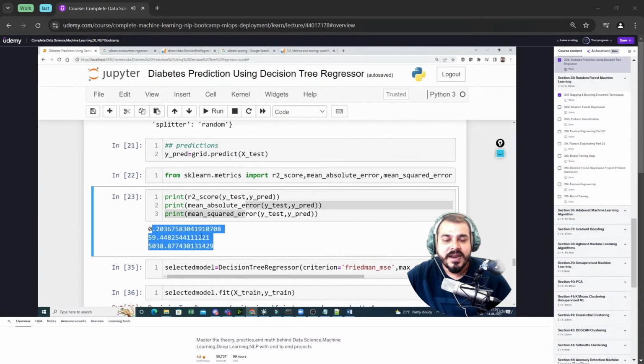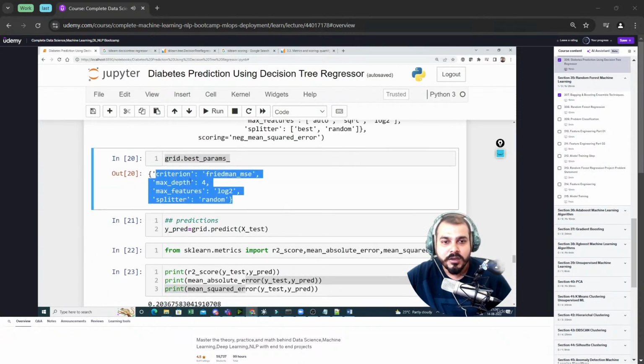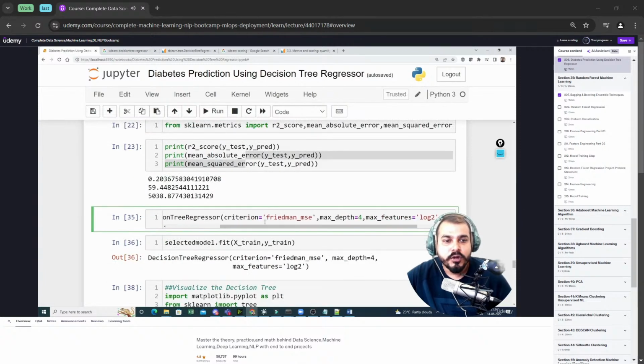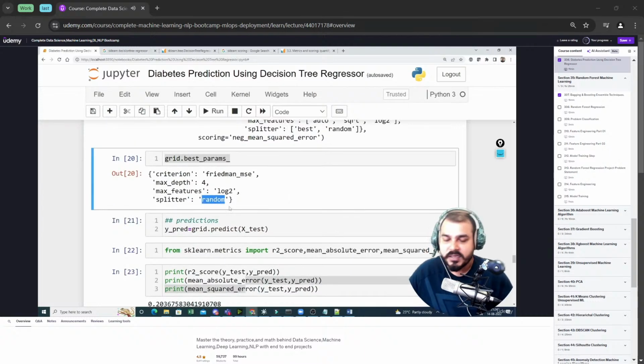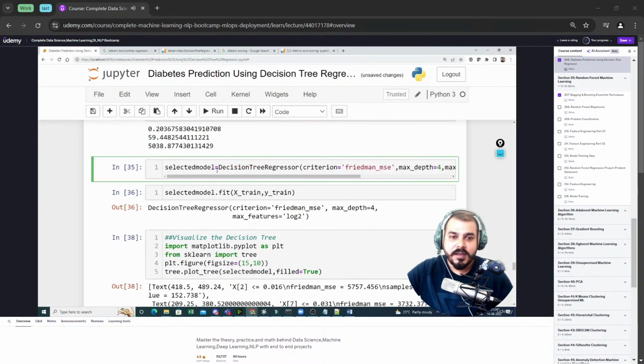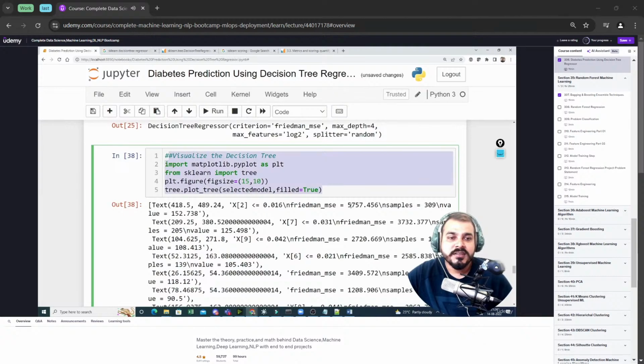If you really want to see how your decision tree will look with all these features, just copy these parameters and create your model. Once again, put criterion friedman_mse, max depth 4, max features log2, and splitter, which was best, but here I'll use random. Once I execute and fit on xtrain and ytrain, I visualize the decision tree by using tree.plot_tree, where I'm using the selected model with filled equal to True.